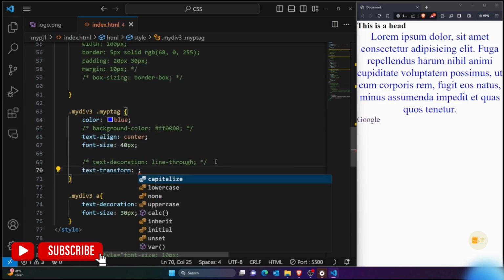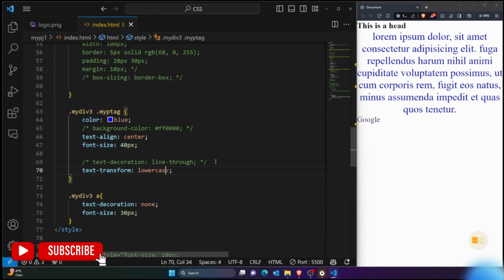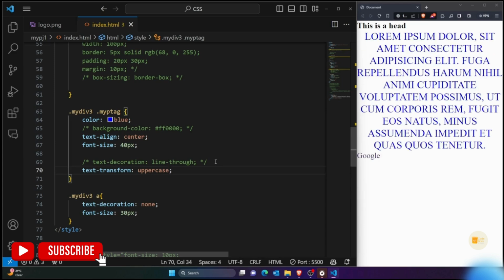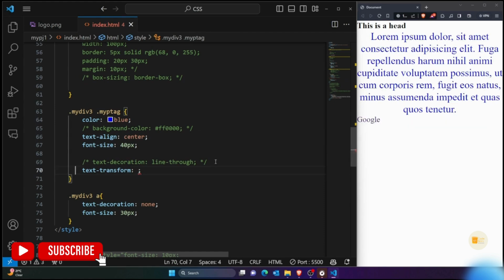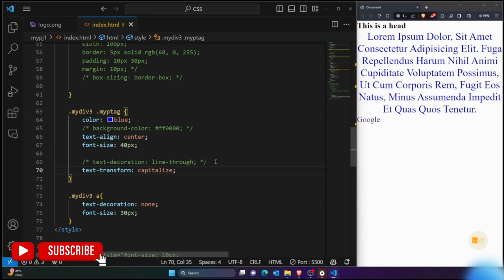Suppose I want to convert everything into lowercase. You can see everything is now converted into lowercase. If I say I want to convert everything to uppercase, you can see now everything is converted to uppercase. If I just want to capitalize the words, what you can do is provide the value capitalize. You can see that it would capitalize every single word. So these are all the transformation properties.